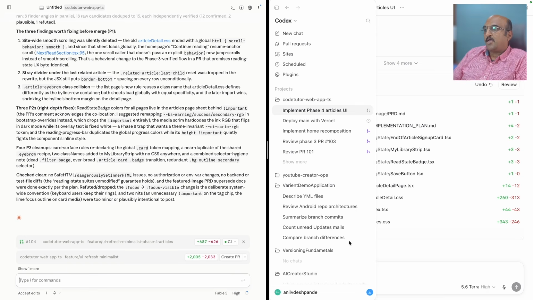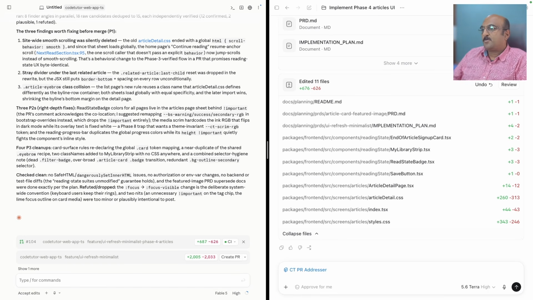To do that, I will say CT PR addresser. This is once again a skill that I have created whose only work is to go through the PR review comments and then fix those review comments. And after fixing, update the information in the PR inline to the review comments, telling exactly what it fixed so that it becomes very easy for me to see how it has been fixed. And if there is something fishy, I can once again have a manual look at it. So I will just hit CTPR addresser and hit enter.